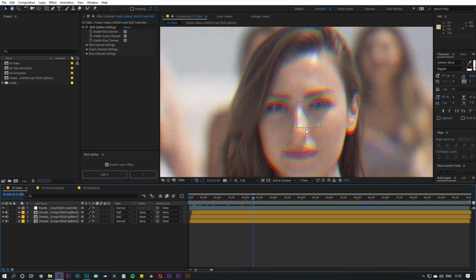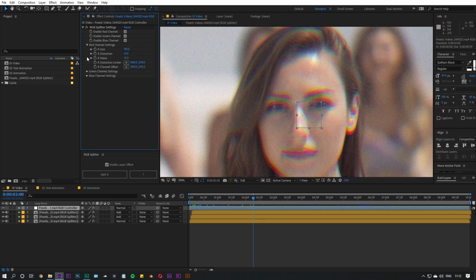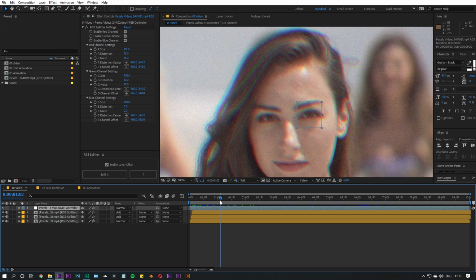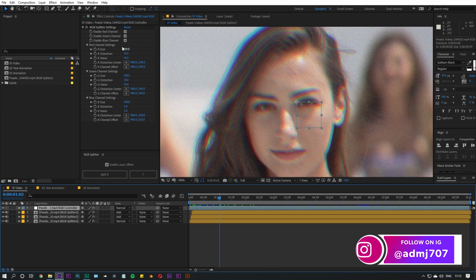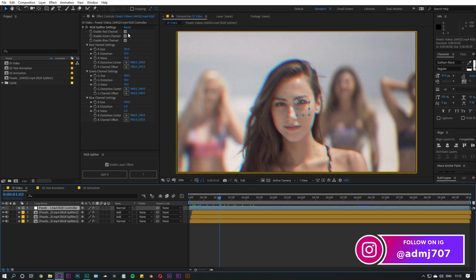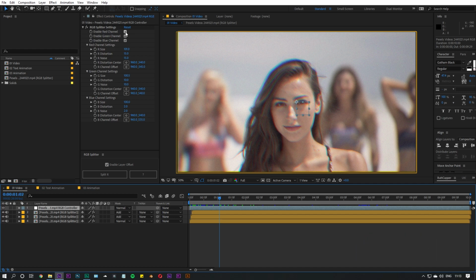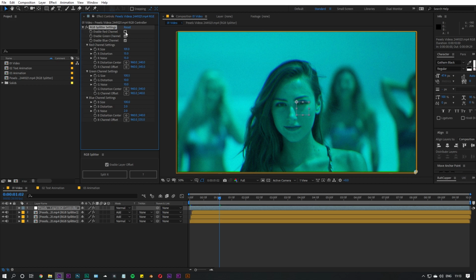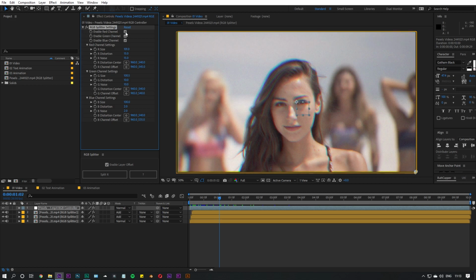Now if you want to tweak this, you can simply click on this controller and it will give you access to these effects. And over here you can see we have individual settings for all the channels, and you can tweak them by simply using these sliders. So first of all, you can enable any channel or disable any one you want. For example, if you don't want the red channel, you can simply click on this checkbox and it will disable the channel like this.